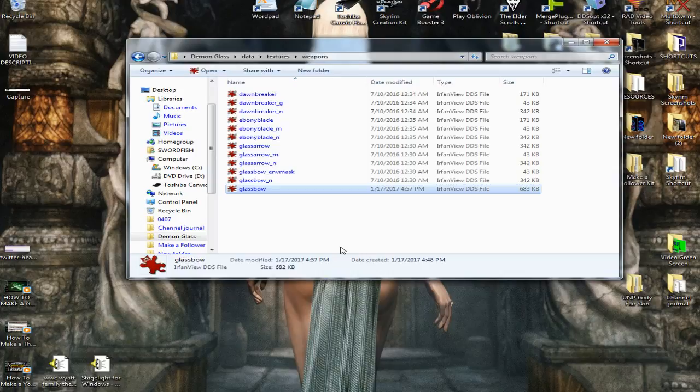Alright guys, that was part 5 of Creation Kit number 28 on how to make custom weapons and armor. I'm going to go ahead and retexture the rest of everything I need to do, and in episode 6, we are going to start on the actual work in Creation Kit.